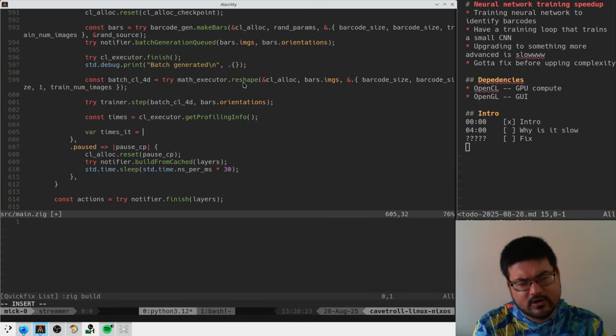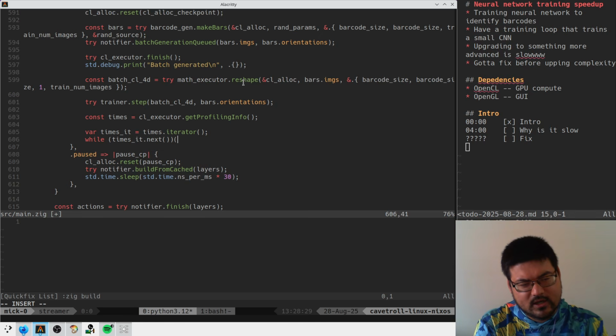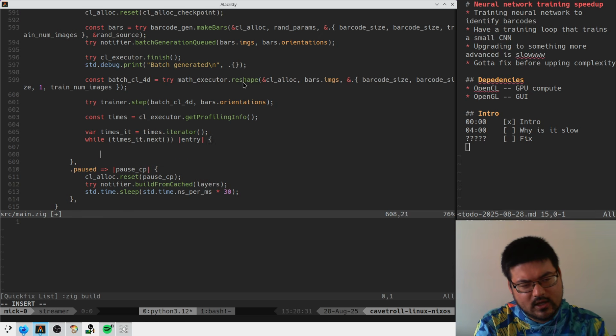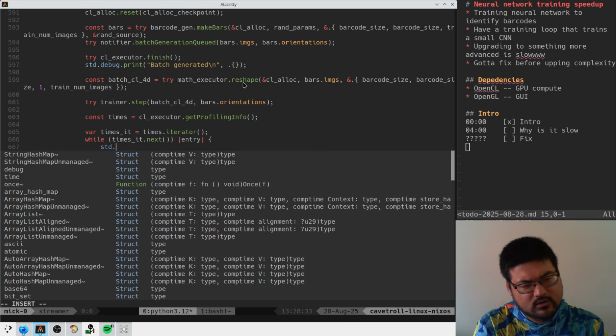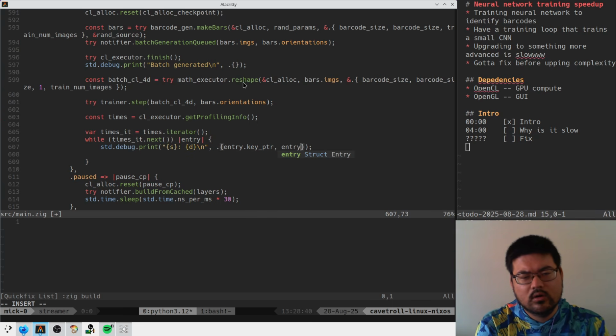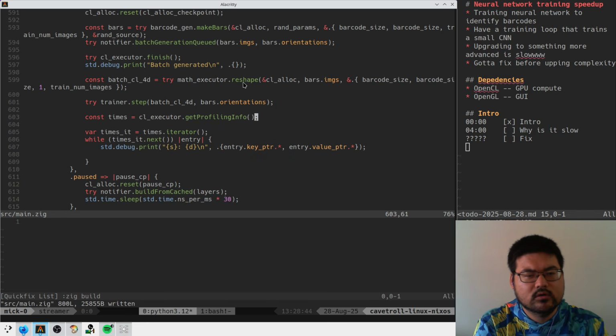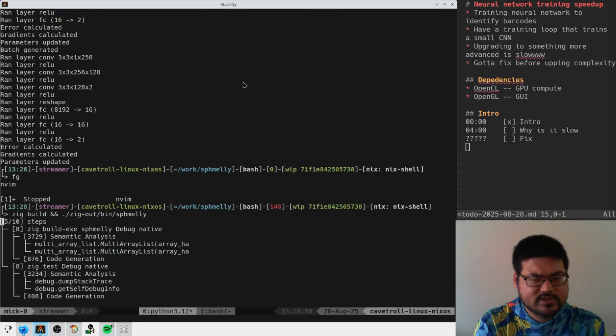Var times iterator is times iterator. While we iterate this thing, we have some entry, and we just debug print that thing. Yeah, nice. Easy.